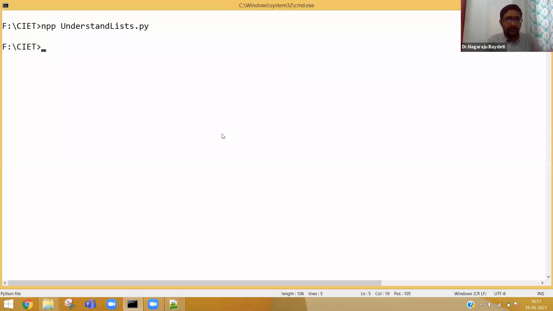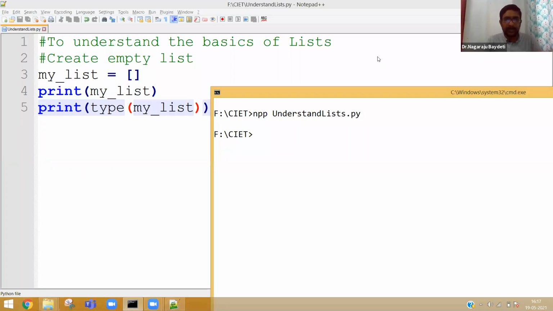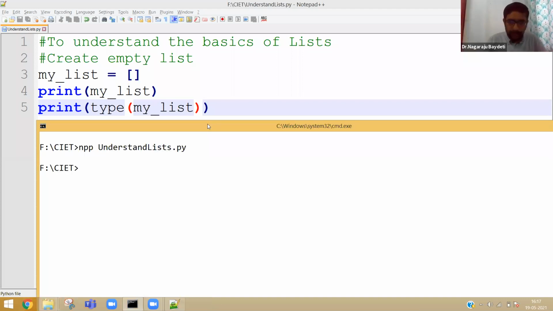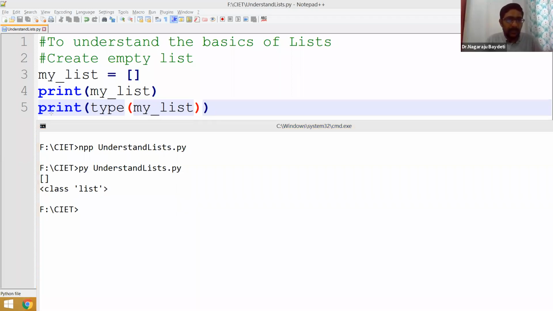So let me come and try to execute the program here to check what is going to get displayed for an empty list. See, line number 4 gave me empty square brackets, where the type gave me class list.